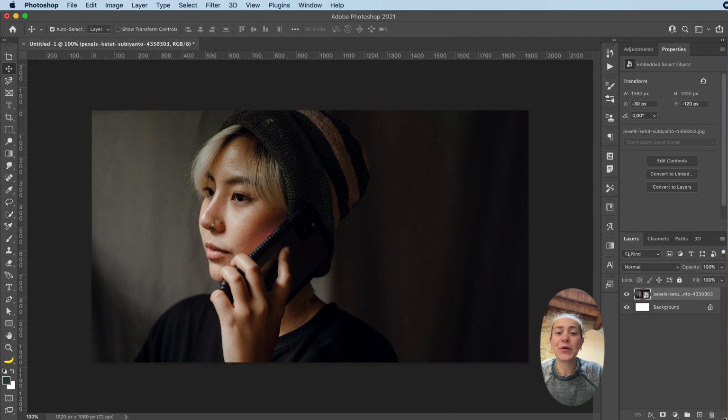Today we're gonna make fake window reflection onto portraits. And let's jump right into it. This is a really easy and short video. First off, you need your portrait.